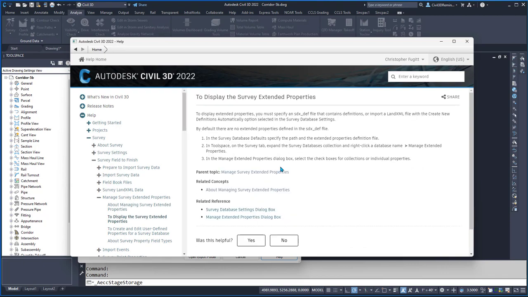So to display the survey extended properties, you must specify an SDX_DEF file that contains definitions, or import a LandXML file with the Create New Definitions Automatically option selected in the survey database settings file. By default, there are no extended properties in the SDX_DEF file. Step one: in the survey database defaults, specify the path in the extended properties definition file.